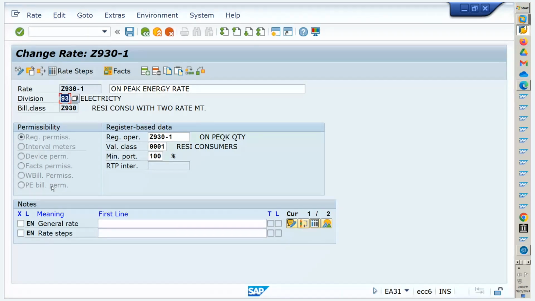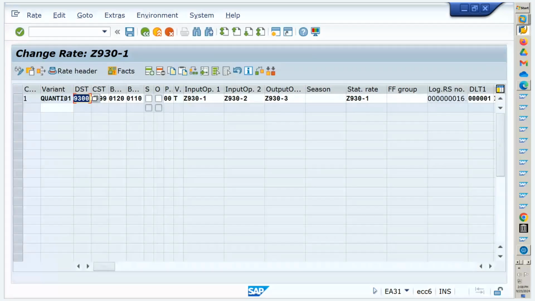But now, if I want to create a rate, I have the division with me, I have the billing class with me, but I require the operands and the variant program. I define the operands, and then I have the FICA definition. That means rate is the most important definition that you do, but you cannot straight away do it unless you're ready with the variant program.